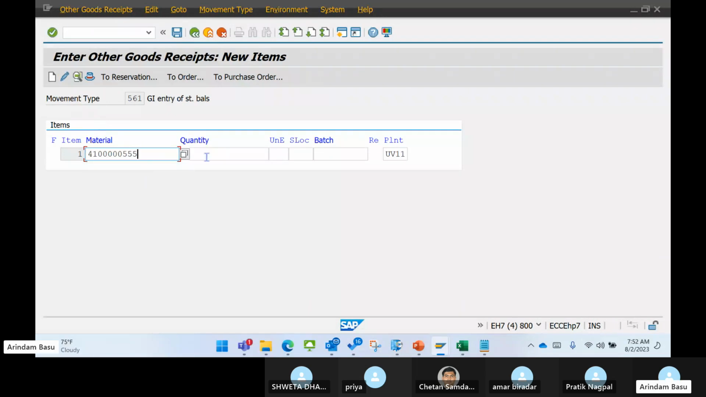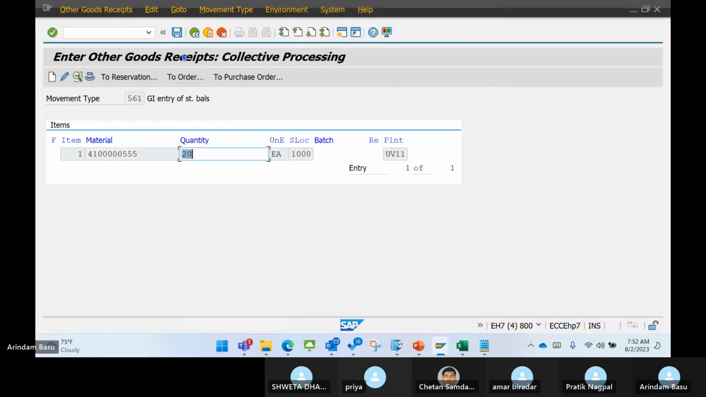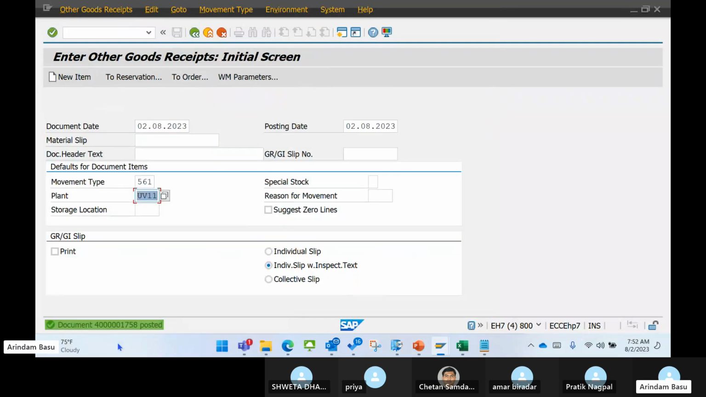Again, you have to put your material and how much stock you want to upload, 20. Here the storage location is required. So what is the storage location? 1000. Press enter. Your document has been posted. This is a material document. So that's the way we upload the stock. Document 5 times 0 1758 is posted.